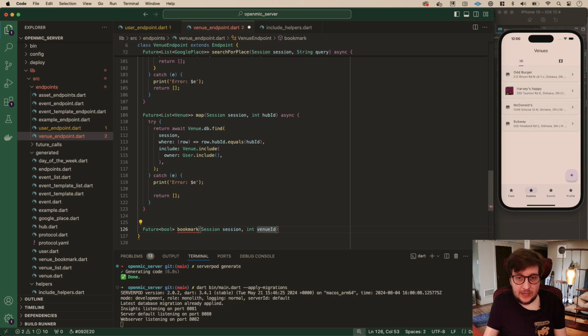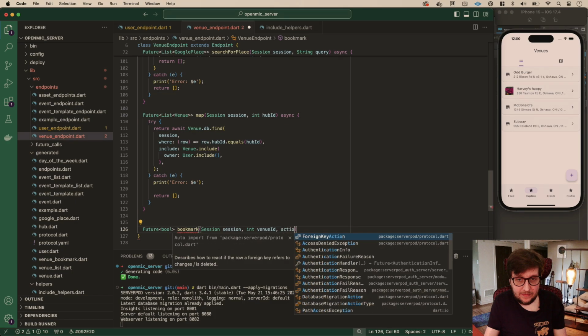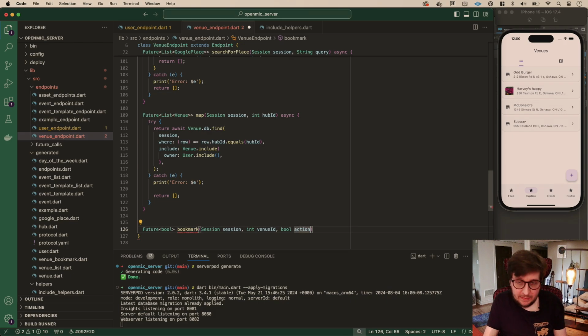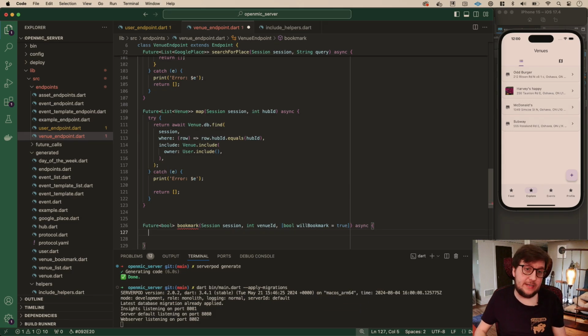And let's require an action, which will be of type Boolean. That way we can use bookmark also for unbookmarking. And we can make this a default of true. But if we want to unbookmark, we'll pass in false. Let's actually name this willBookmark. It will be async. And let's see if we can do this.